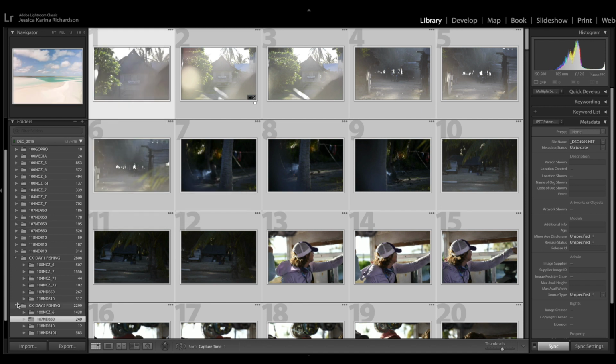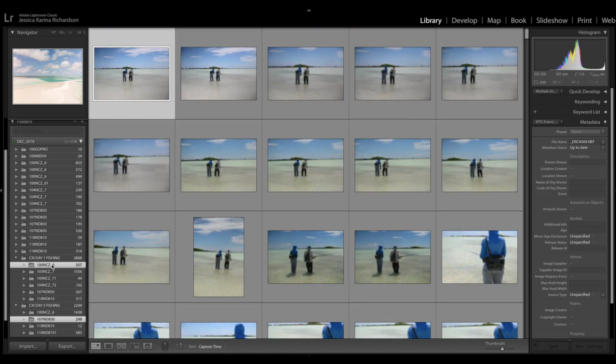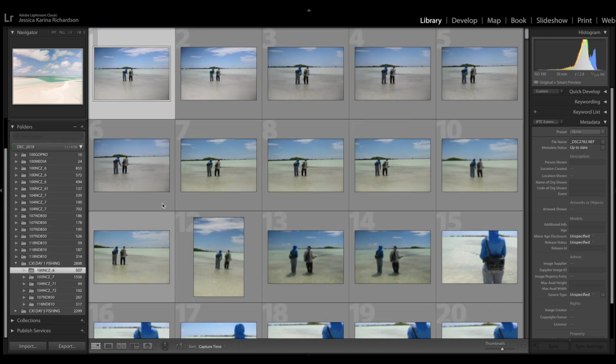So when you build the smart previews, it just takes a couple more minutes to roll through them, but once they're built, I'm going to show you the trick to speeding up your workflow.